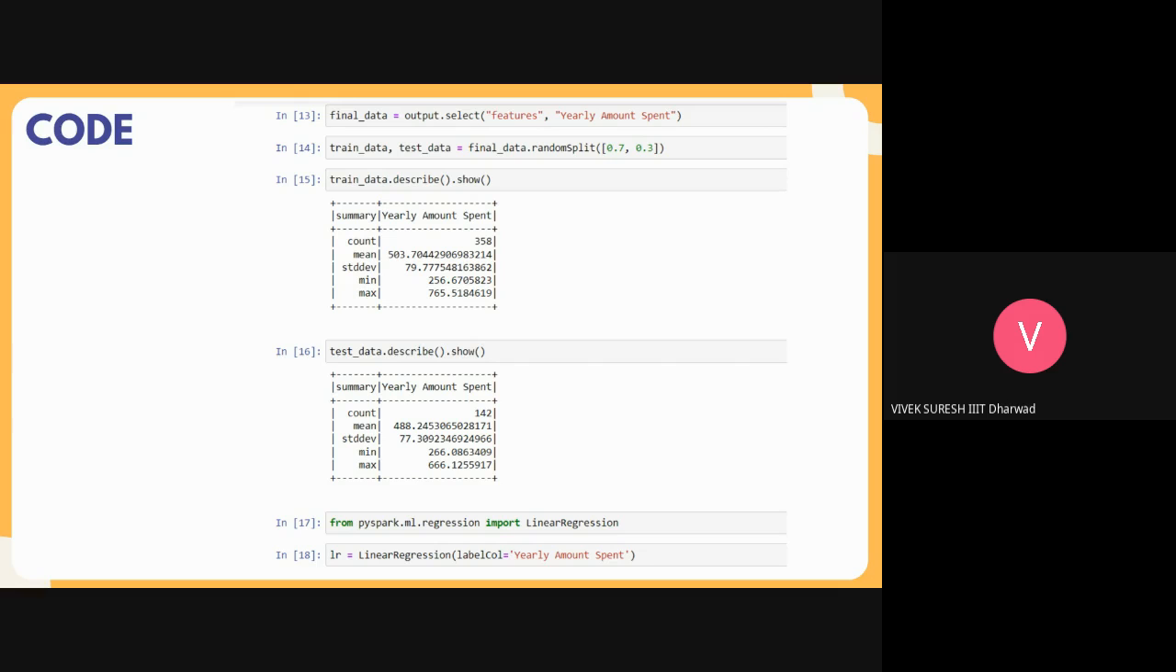So here we are using this. Actually, we are splitting into our train data and test data, which means we are using this random split method in order to define the ratio as 0.7 and 0.3, which means train data has 70% of the observations and test data has 30% of the observations. So yeah, here we are trying to analyze the test and train data using the dot describe function.